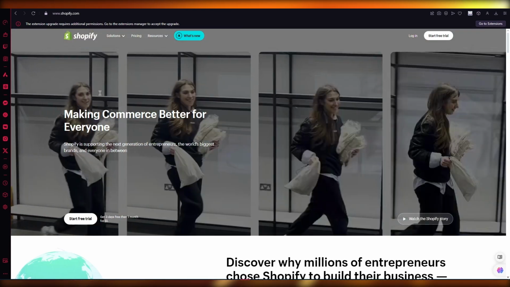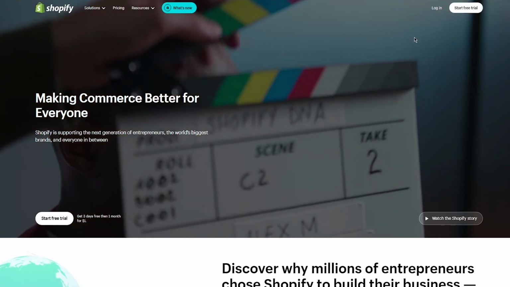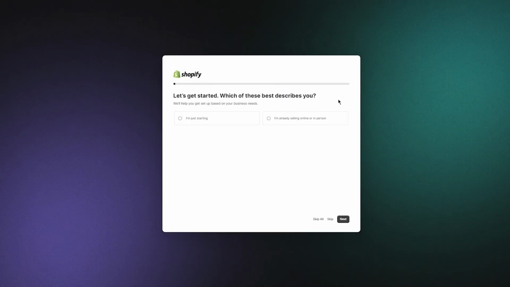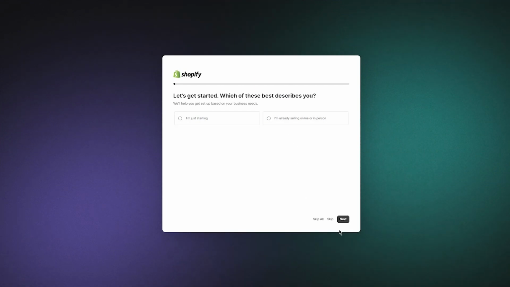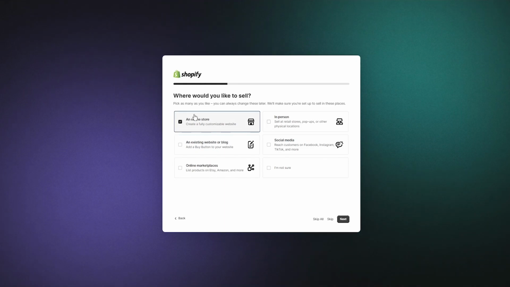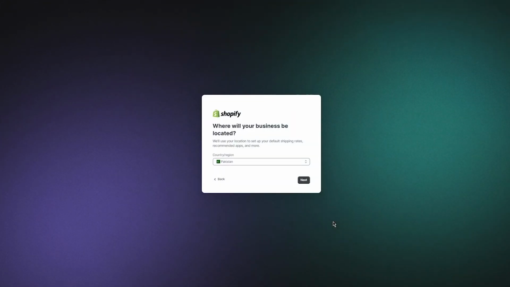Now, to start things off, you're going to come to shopify.com and create an account. The account creation process is really simple because Shopify provides you with a free trial to start off with. Here it says, let's get started. Which of these best describes you? I'm going to go with I'm just starting. Once we do that, we're going to sell on an online store. Then it says, what do you plan to sell first? Products you buy or make yourself, digital products, dropshipping products, whatever your niche is, you're going to choose that. For now, I'm going to skip this step and it brings us here.